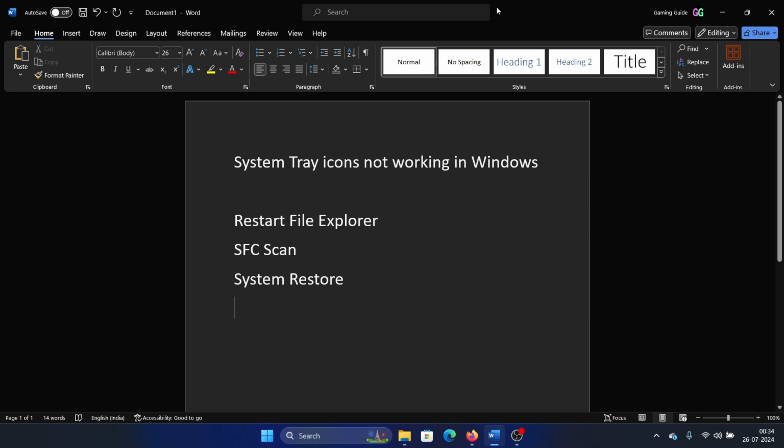Hey friends, if system tray icons are not working on your Windows computer, then please watch this video. I will try to guide you through the resolutions.